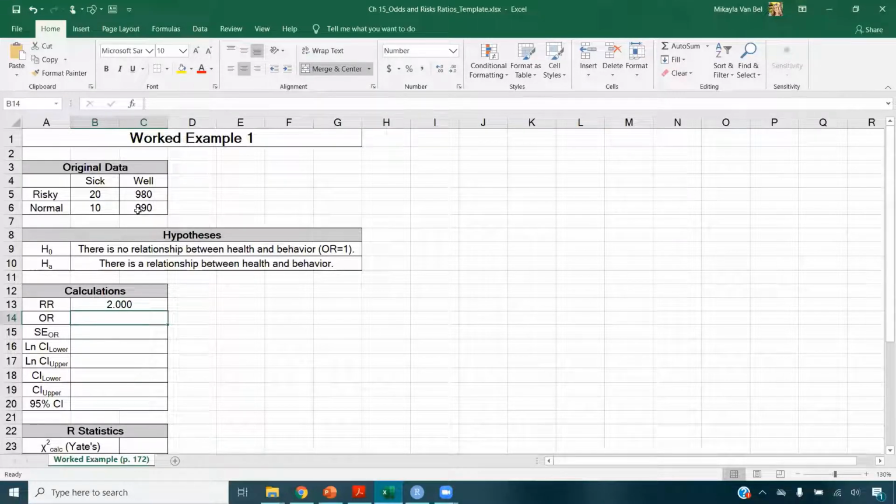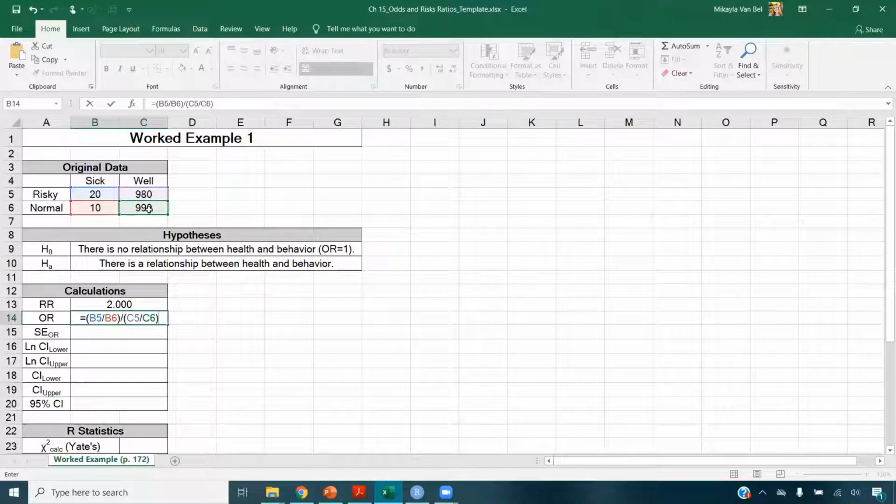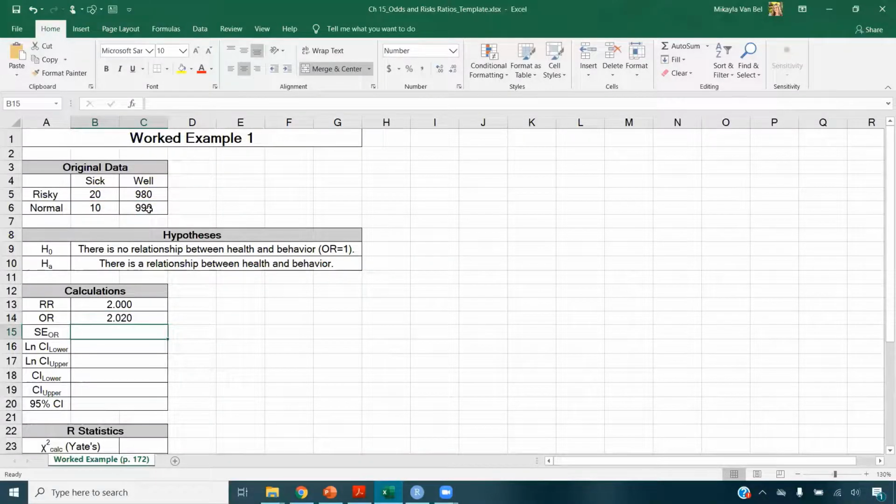Now let's calculate the odds ratio using the formula A over C all over B over D. Again, being careful with parentheses, we have A divided by C all divided by B divided by D. Here we get an odds ratio of 2.02.